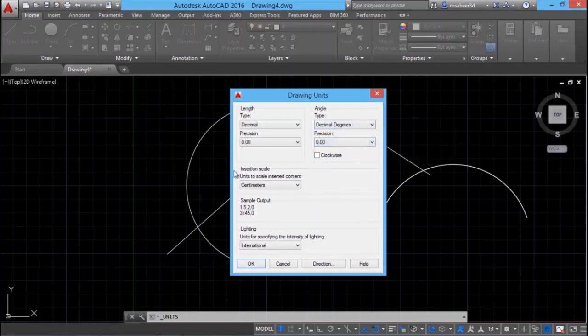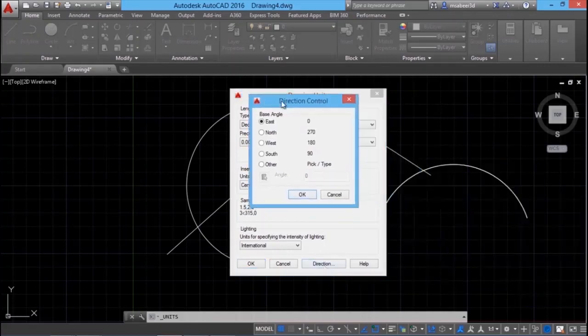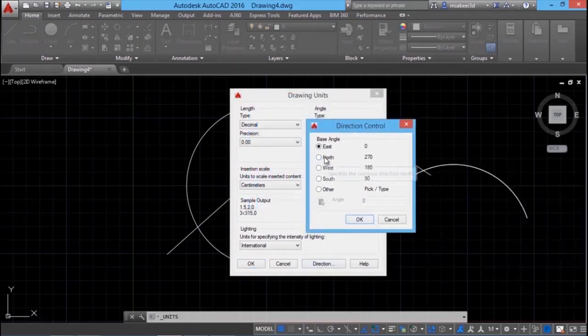By default, the angles are measured in the counterclockwise direction. If you want, you can just click here to reverse this direction. Now I'll click on the direction button to set the start angle position. By default, this base angle is set at east, which is the positive x-axis direction. If you select north, your 0 angle will be set at the y-axis direction or north direction.